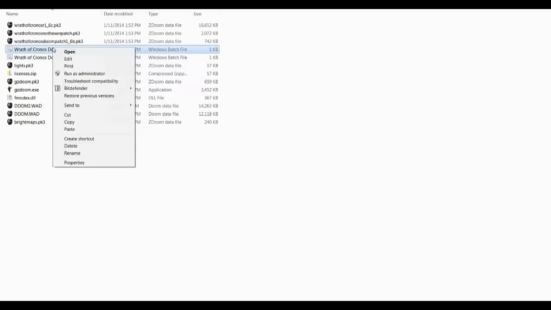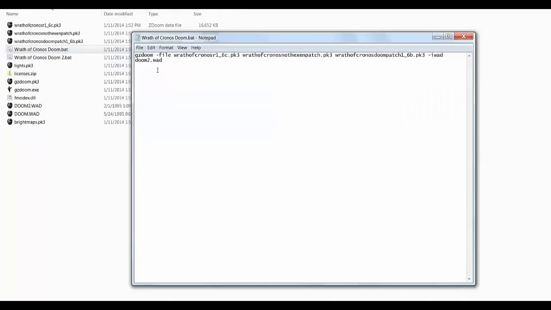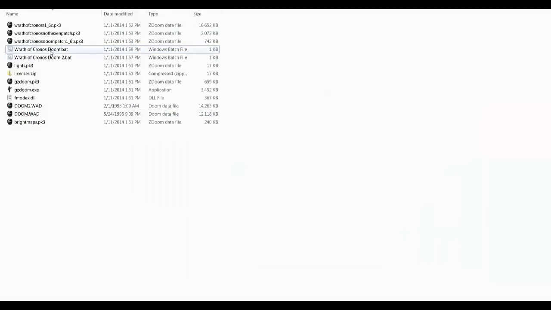Now we right click on this, click on edit. Now the only thing you have to do, since we already have all that's typed in, we don't want to retype it. So what we're going to do is go over here, see where it says doom2.wad? Let's just delete that 2. So now it's telling it to load the Doom 1 iWAD. See, it says -iwad doom.wad. So let's go ahead and save that.